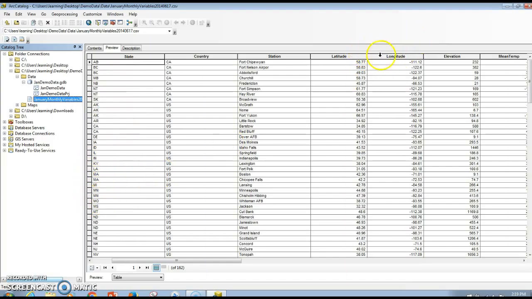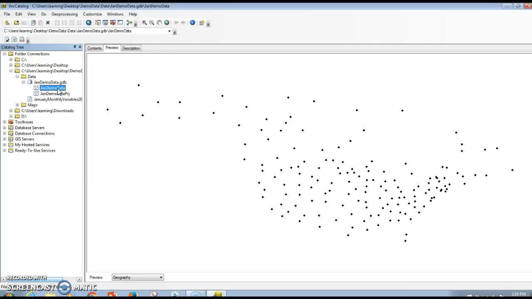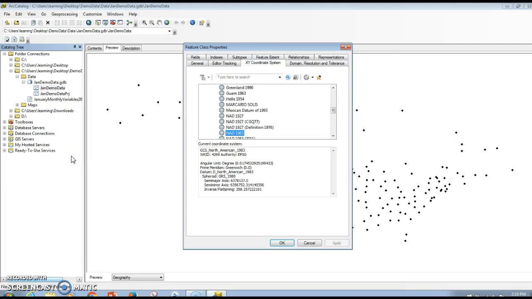And what we did was we used the latitude and longitude field, read it into ArcMap, made a temporary file, and then from there converted it to a more permanent file located right here in our geodatabase, January demo data. The next step, if you recall, was we took this and we defined its projection. We can right click and look at its properties and remind ourselves it's NAD83. It's basically the origin point.